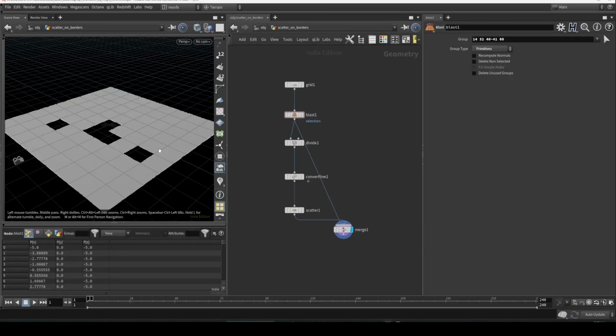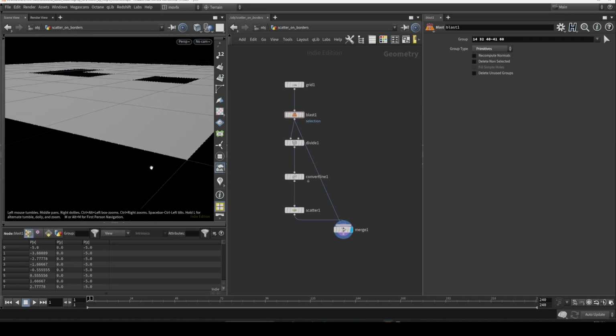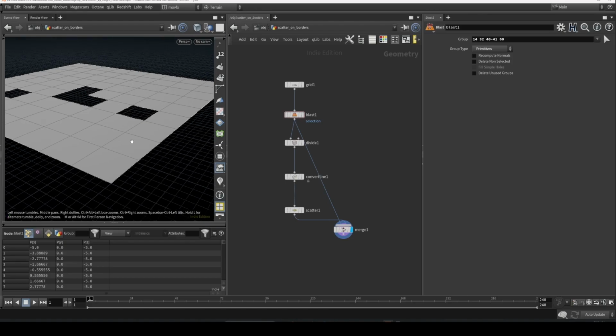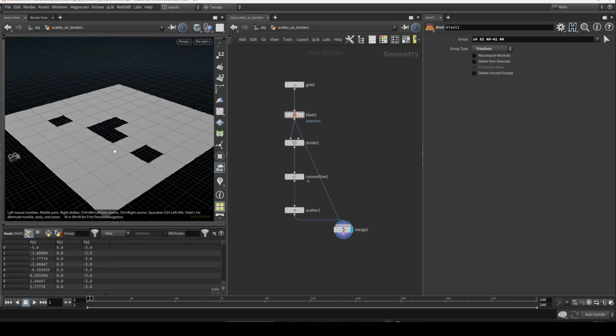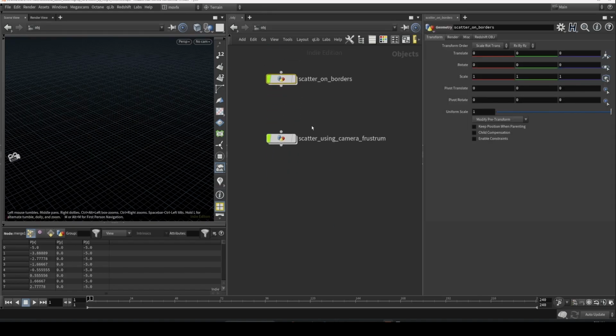In our previous video, we created the setup where we scatter points only along the borders of a geometry. In case you have missed it, you can go back and watch that video, there is a link in the description. Okay, let's move on to today's topic, which is scatter using the camera frustum.